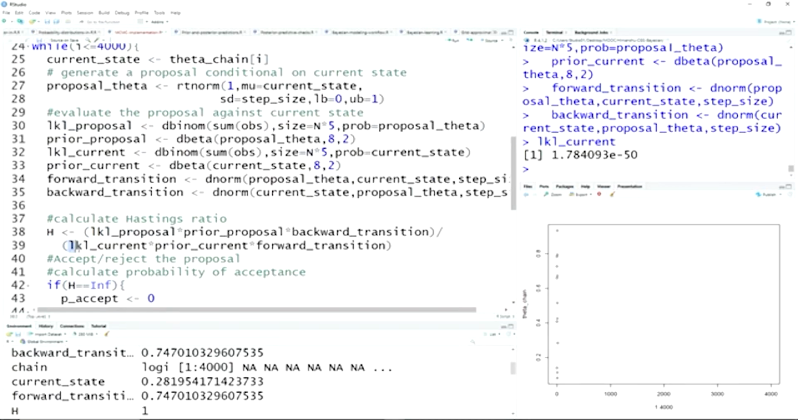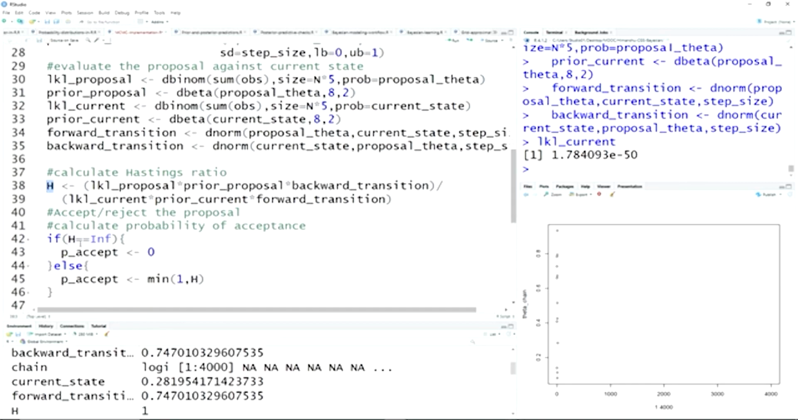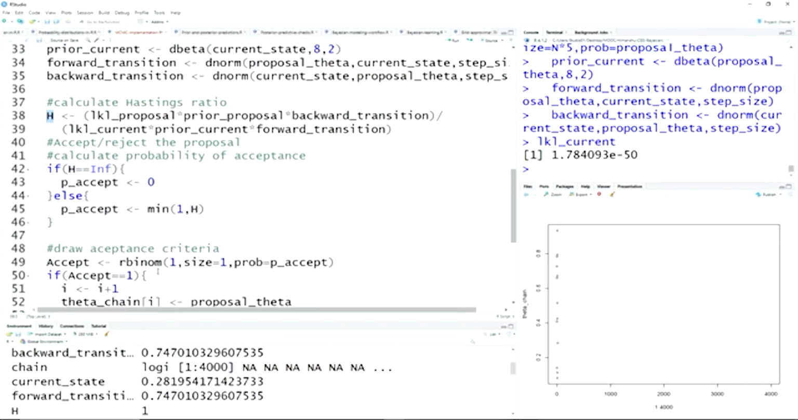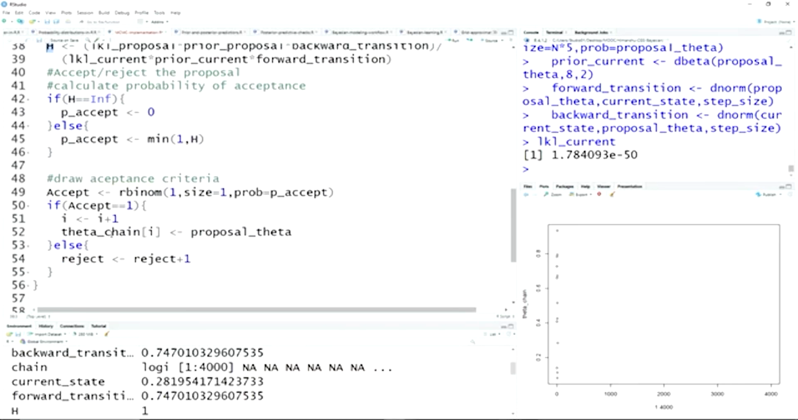But if the likelihood of the current state is somehow 0, then the Hastings ratio will become infinite. If your algorithm is not robust to that, it can happen that the Hastings ratio is infinite, and in that case you won't be able to accept or reject. If the Hastings ratio is infinite, then it will start producing those NAs. And sometimes that happens.